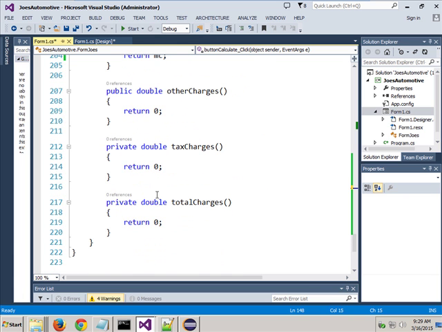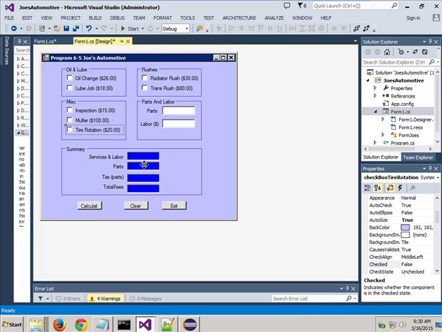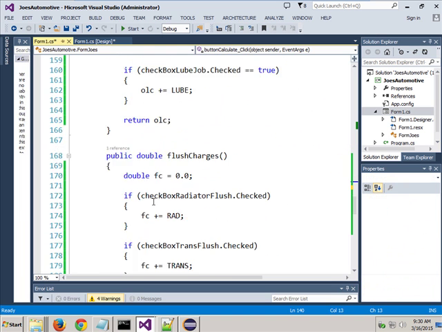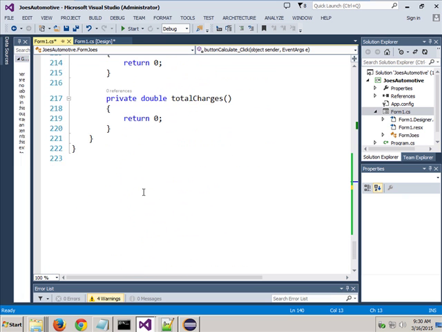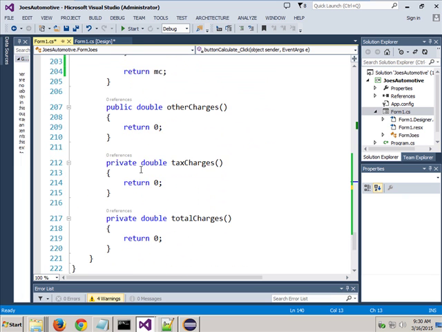So what's left? Well, 3 routines. Other charges, tax charges, and total charges. Just so you see this, the last one will be the easiest one to write, because what that one is going to be is add this, and this, and this. That's all it is. I'm not going to do it now. We could, but let's just keep doing it in order. So we're down to other charges.